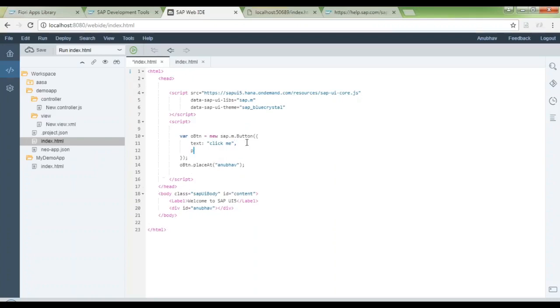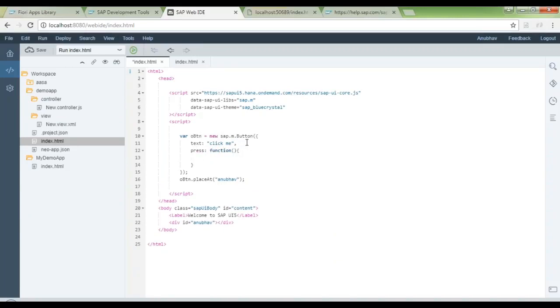So I will say when somebody presses the button, there is a function which should get called. That's what I'm doing. There is a function which should get called, and this should show me a message. So I just use sap.m.MessageBox.alert, and I say welcome. That's what I'm doing. Save this. Let's come back, refresh, click on this.